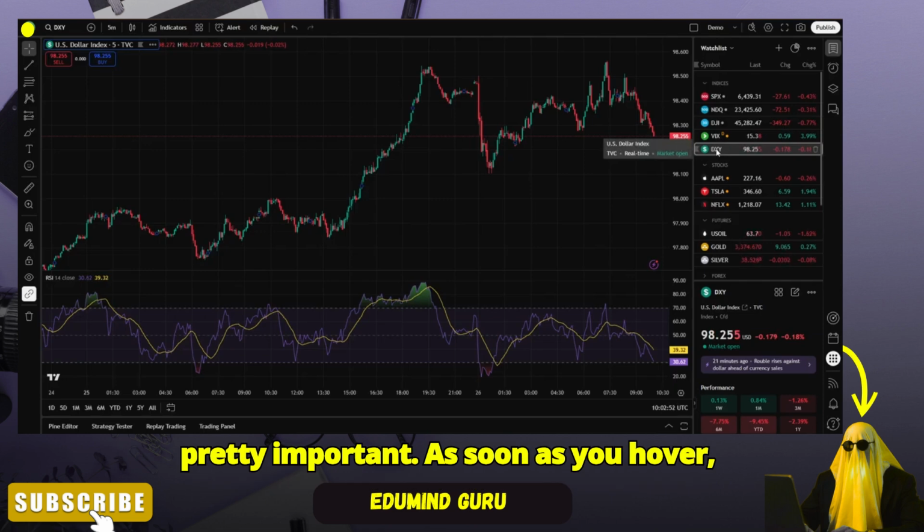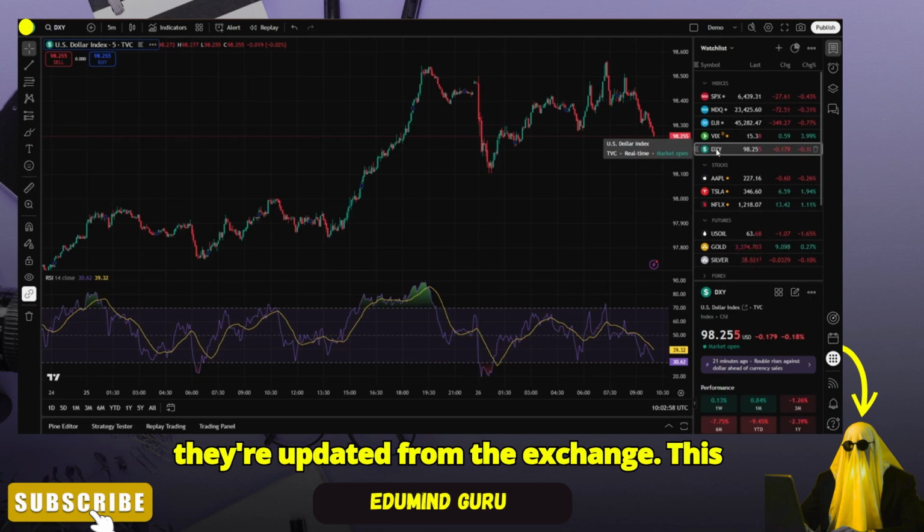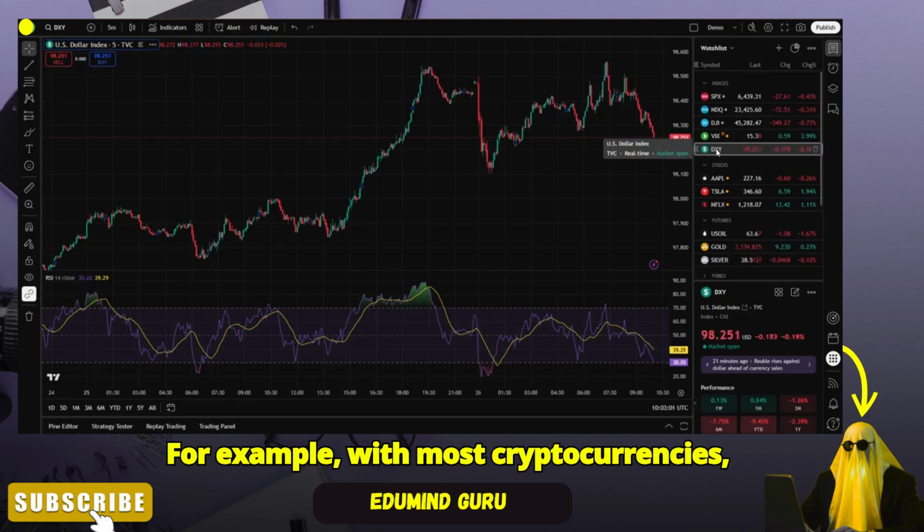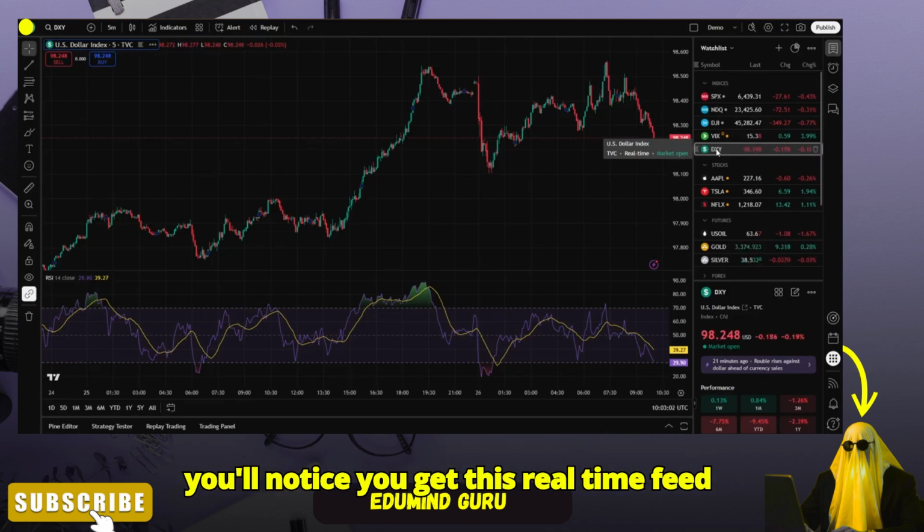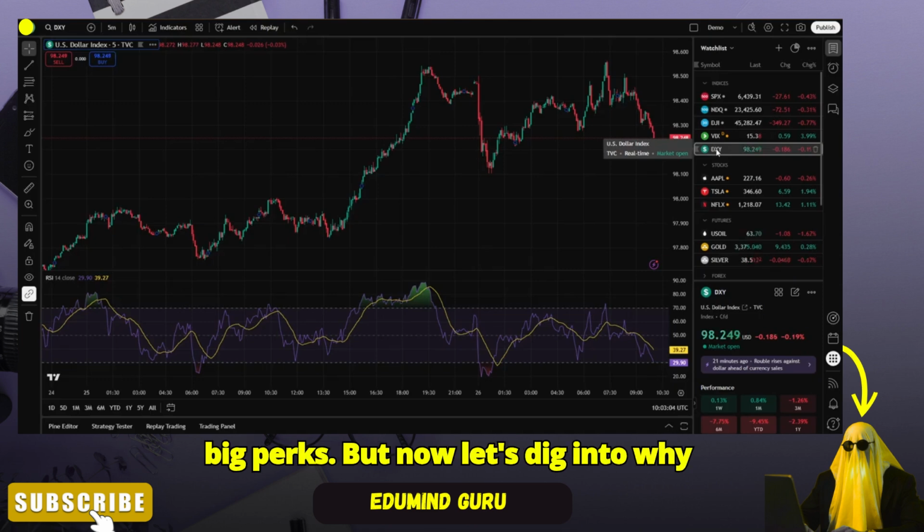As soon as you hover, TradingView will usually show a small pop-up that says real-time somewhere, either in the tooltip or right above the symbol. This means the data for that market is live. Prices are streaming in as soon as they're updated from the exchange. This is exactly the kind of data you want if you're making quick trading decisions. For example, with most cryptocurrencies, you'll notice you get this real-time feed for free. That's one of TradingView's big perks.